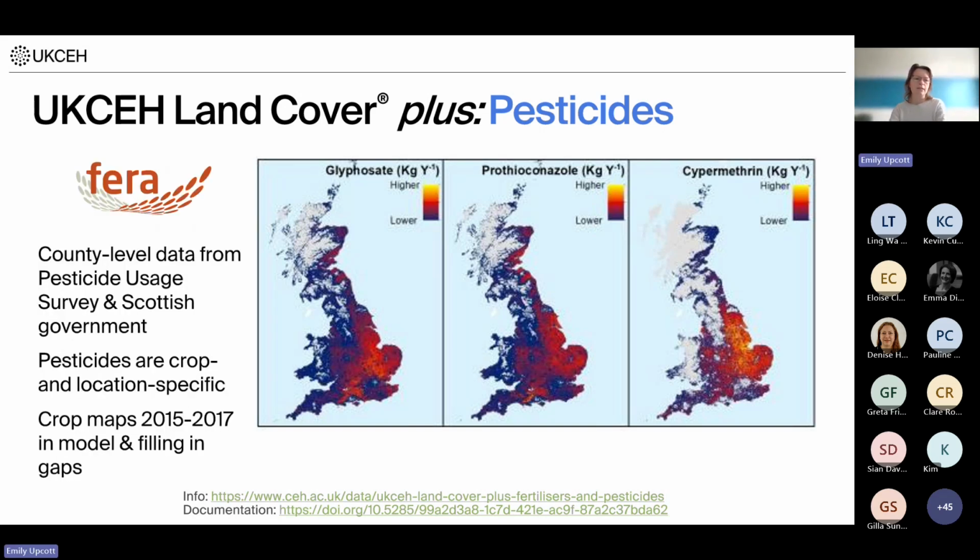These maps were created using county level data from FERA's pesticide usage survey and also data from Scottish Government. The pesticides are crop and location specific, so this was very much taken into account during modelling, and crop map data was brought in for 2015 to 2017 in the model, but also to fill in gaps spatially where there weren't data from the pesticide usage survey.